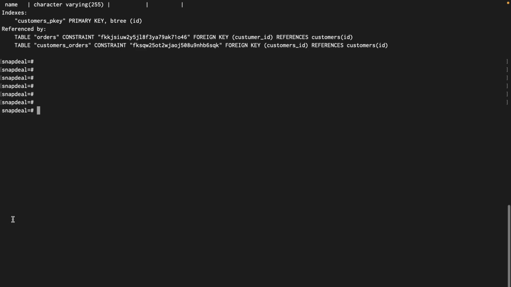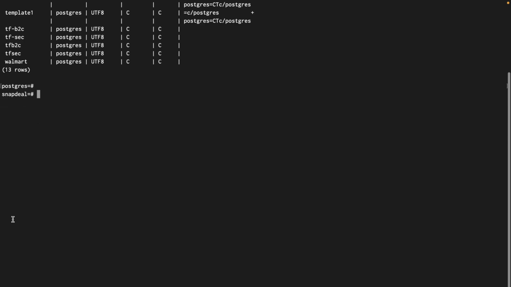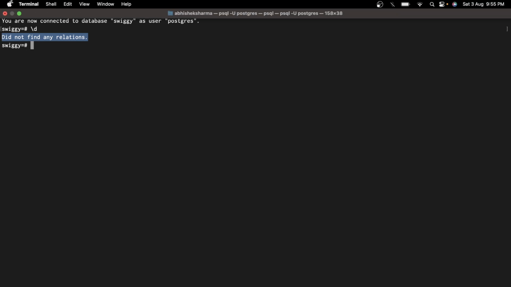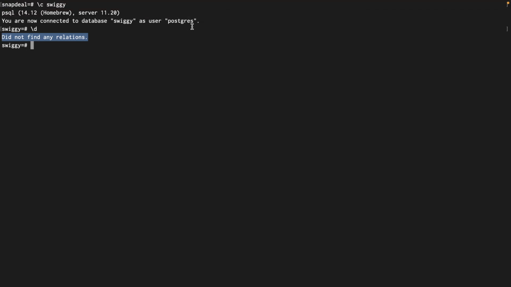If I want to connect to Swiggy, I'll do backslash c and then Swiggy. Now I'm connected to Swiggy. If I say please describe, it has no relations, since no tables have been created till now. So the first thing is how to create a database, which we have seen: just create database and the name of the database. Now we need to create tables, so we should know how to create a table.